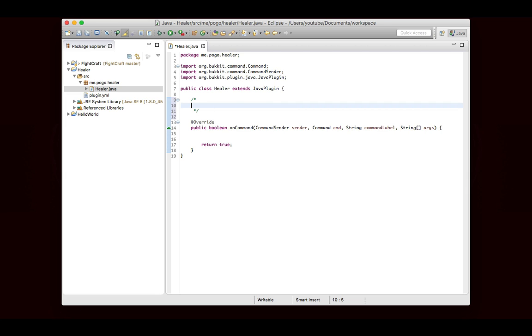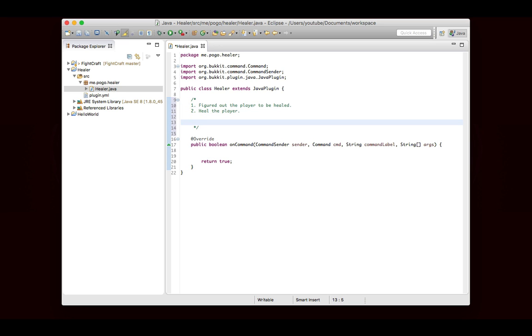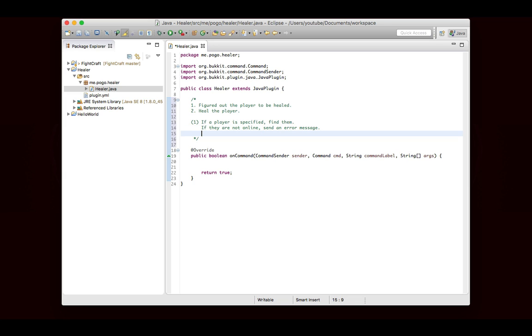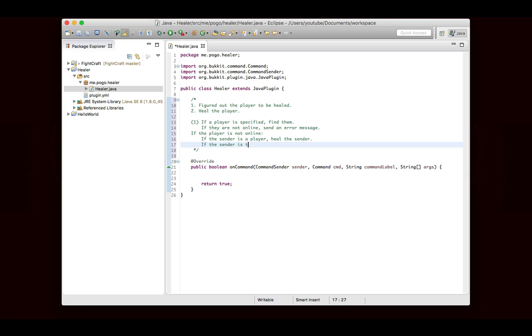Okay, so what this is going to do is, we're going to say, if a player to heal is specified, well actually, really what we need to do is figure out the player to be healed and then heal the player. So to figure out the player to be healed, we would need to say, if a player is specified, find them. If they are not online, send an error message. And then we'll say, if the player is not specified and the sender is a player, heal the sender. If the sender is the console, then send an error message.